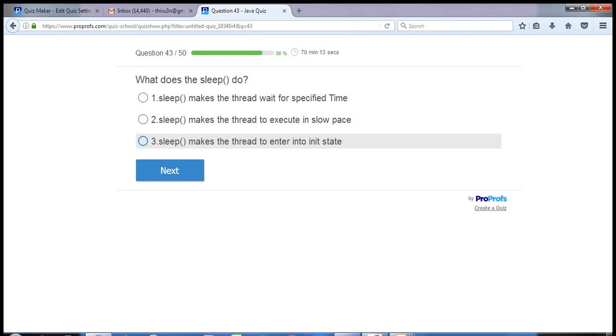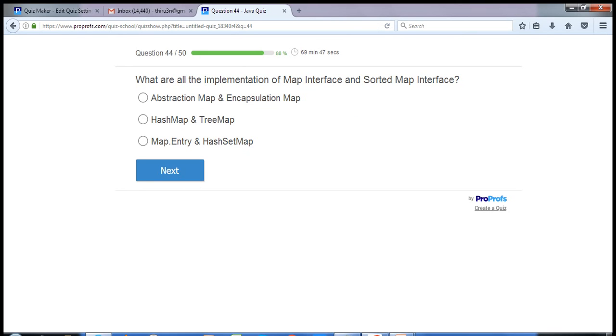So next, what are the implementations of the map interface and sorted map interface? First option, abstraction map and encapsulation map. Second option, hash map and tree map. And third option, map.entry and hash set map. The second option, hash map and tree map, is the right answer. All right. So the map interface is implemented by the hash map class, and the sorted map interface is implemented by the tree map class. Okay. And next question, string is immutable, is it true or false?